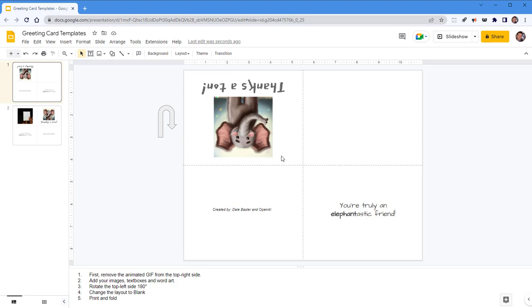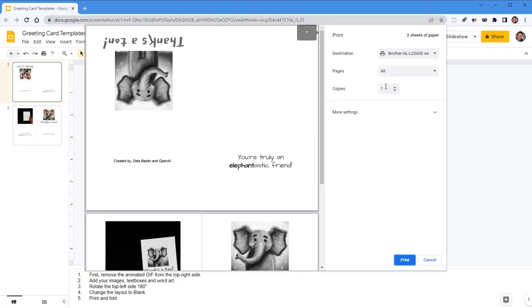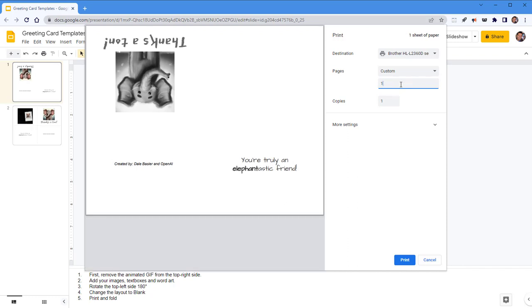The last step before you print is just go to the layout. And right now we're in the layout that has guidelines, and you just switch to blank. And that way those dotted lines won't print. And then from this perspective, we just go to File, Print, or hit the Print button. And you're going to switch pages to Custom. And for our case, we're only going to print page one. So then you go ahead and print and fold, and you have your card.